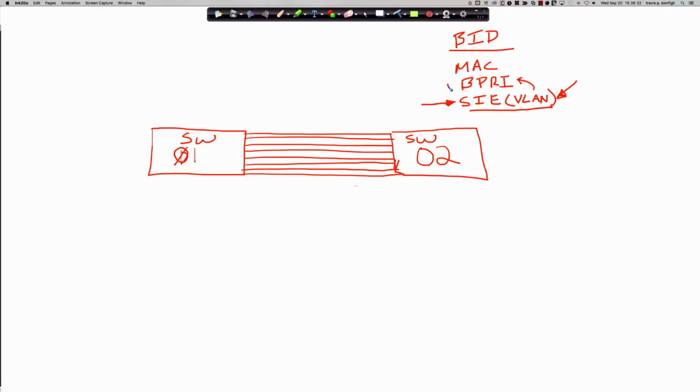It's going to be the bridge priority, and if the bridge priority is a push, in other words if the bridge priority between these two switches is equal, then it's going to come down to the MAC address. And again, it's very simple. Remember, with spanning tree, lower is always better. There will never, ever be a tie.